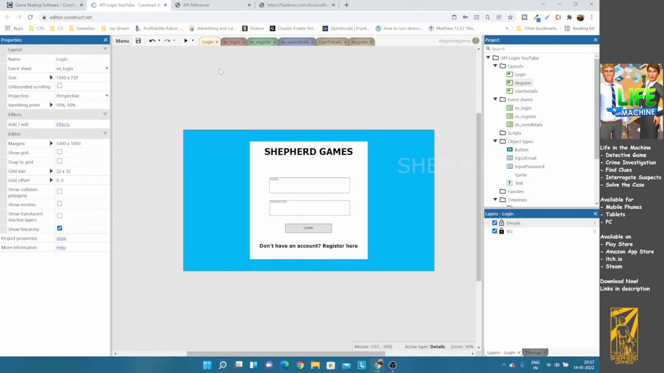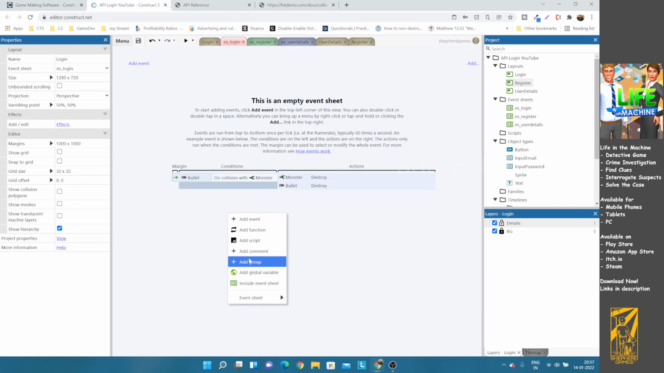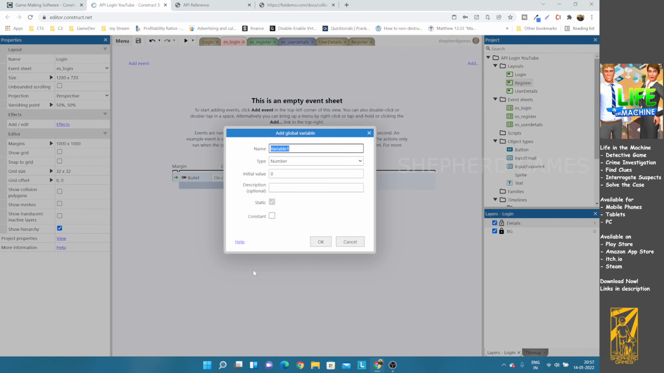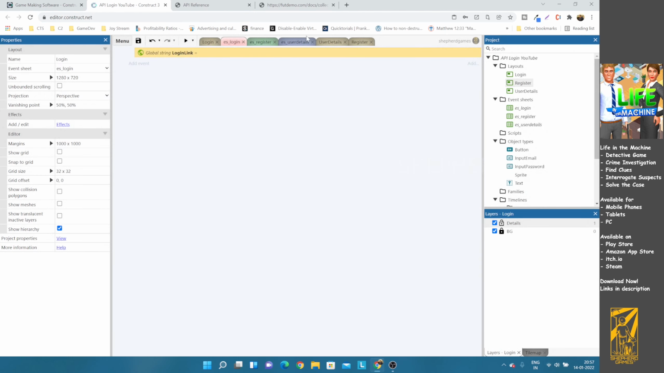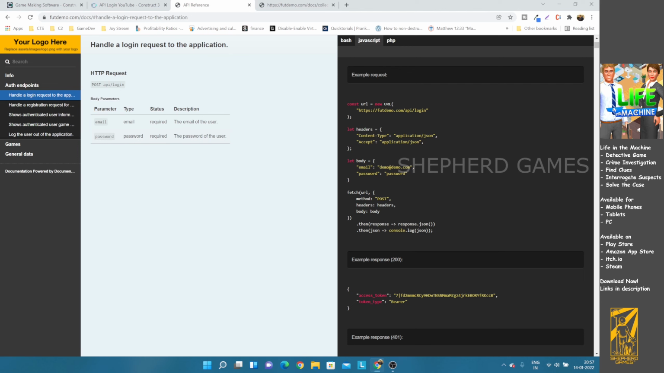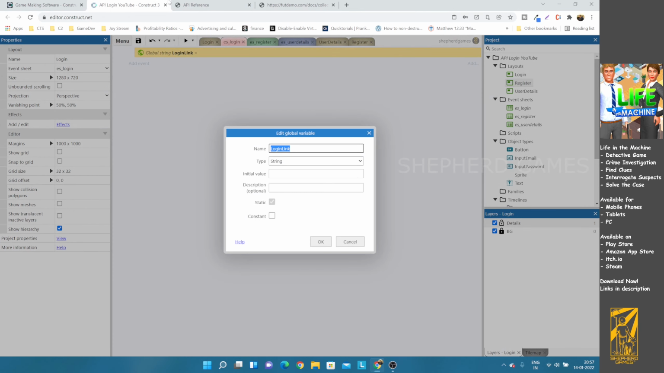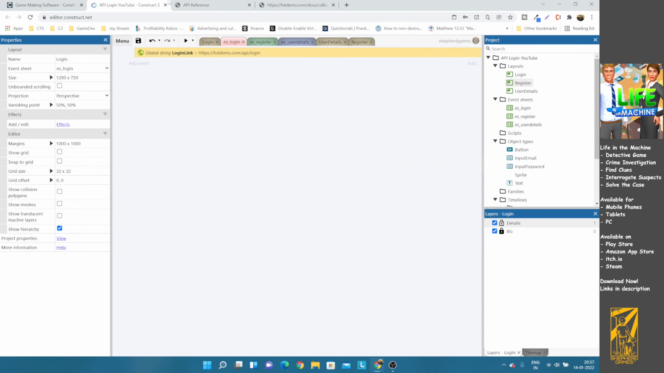So first we would require a URL. Let's create a global variable. So I'll call it as login link. Okay, so this is the login link and we have to use it to log in the user.